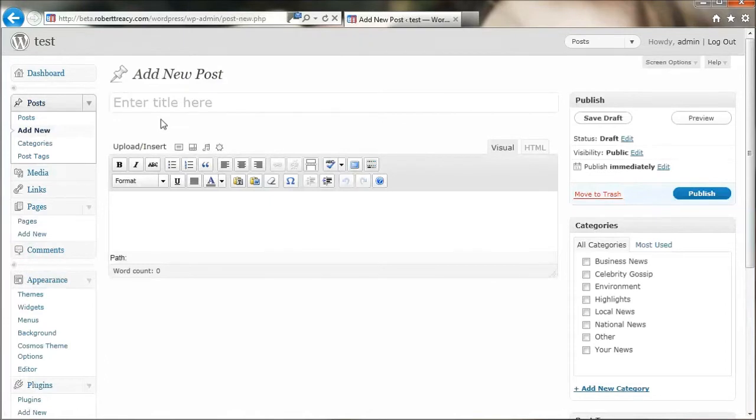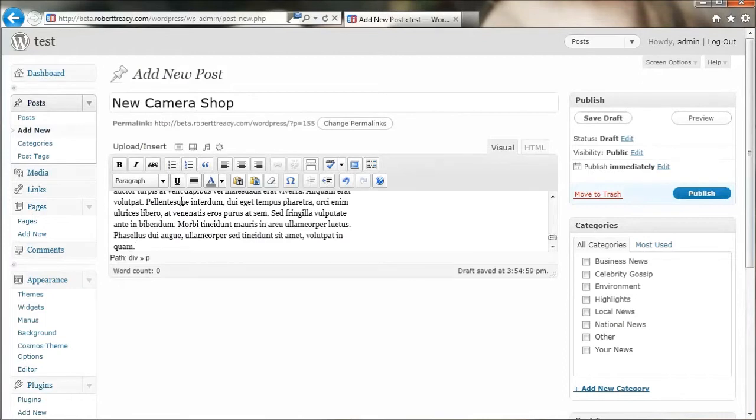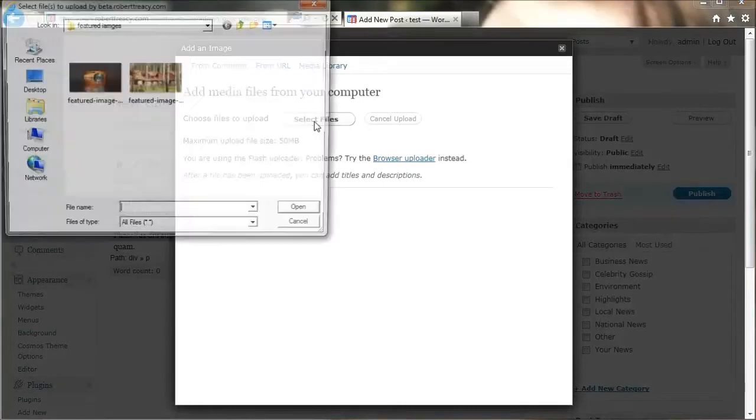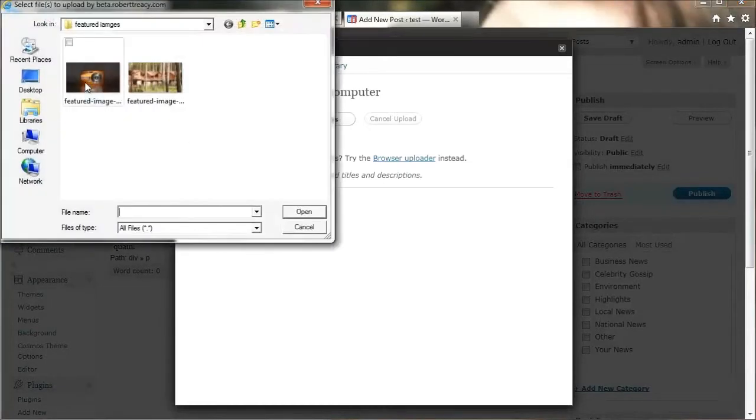Okay, so that takes us to the new post page. I'm going to insert a title here. I'm going to call this the new camera shop, and I'm just going to paste some text into the body of the post. And above this, you'll notice there's photos icons. We're going to use the add an image icon, and from here you want to select the file, which is going to be your featured image. I'm going to use the small picture of a camera I have. I'm going to click open.